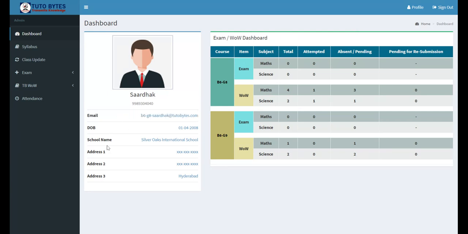Once you share all this data, like school name and address, we are going to update it here. We are also expecting your passport size photo, and we will update it here. And this is the dashboard. Soon we are going to modify it, but until then you need to use this. You can find here the grade that you are associated with, the exams, and WOW. WOW means World of Worksheets.